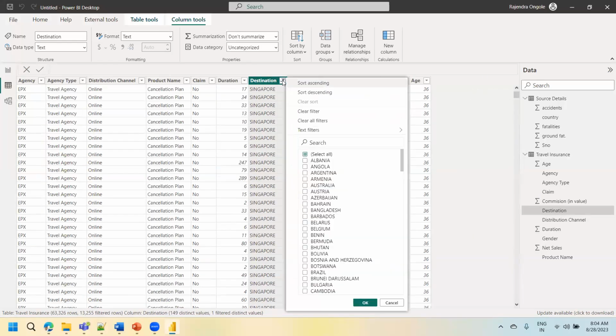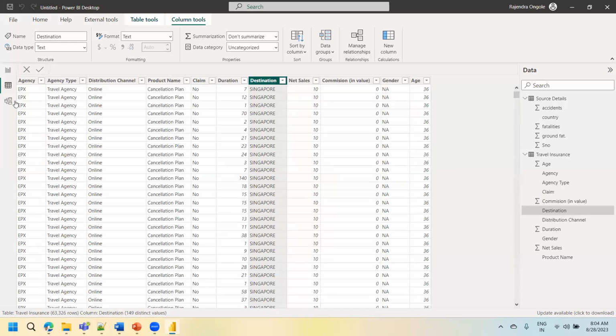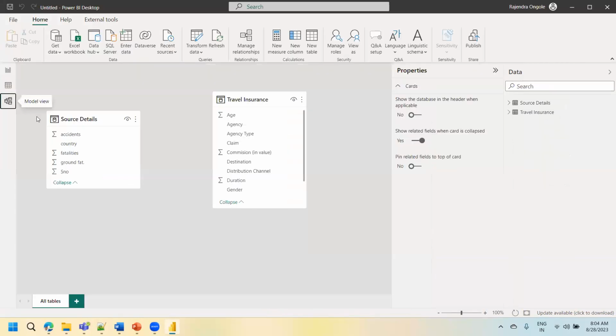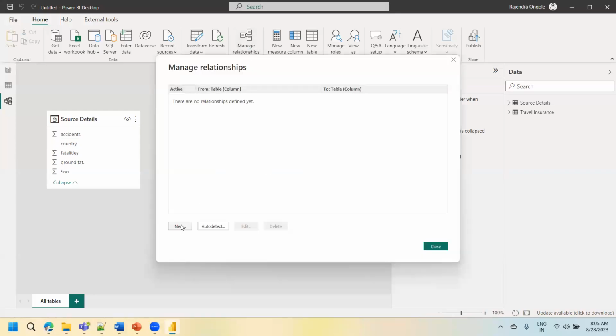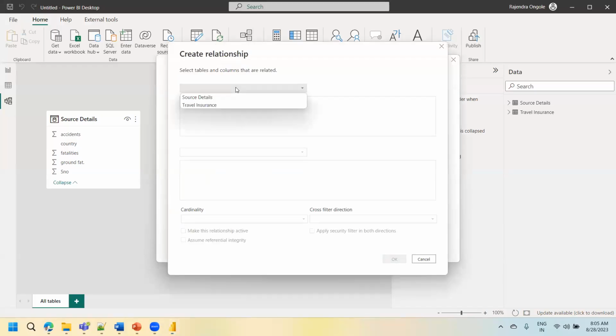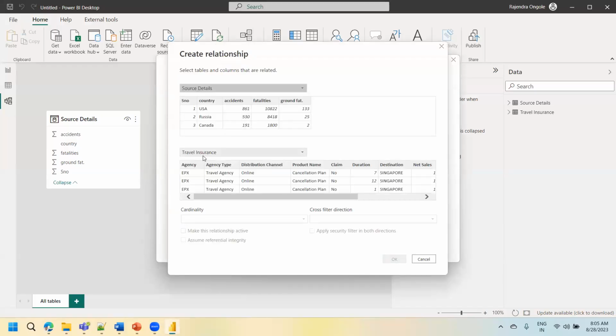Okay, try to build a relationship. So how are we going to do that? See here, this is very, very important. One approach is that you can just drag and drop like this. That is one of the approaches, drag and drop. Or another approach is here in this model view, we have an option called manage relationship. Just select it. Okay, new. I'm going to select one of the tables, source details. Automatically travel insurance is detected. Country to the destination. So you can get it as a one side to the many side.